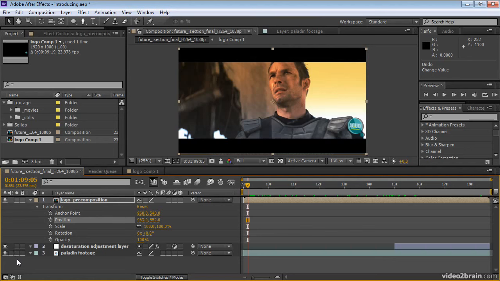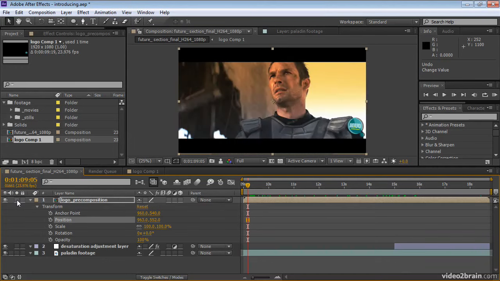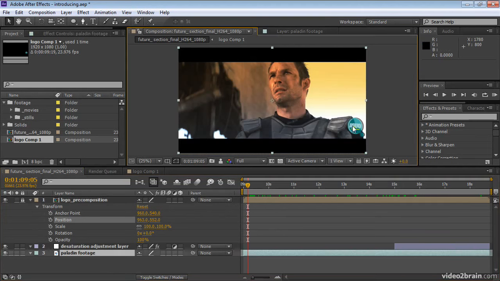To solo a layer, meaning to show only that layer, click in the solo column. To unsolo, meaning to show all the layers again, click again. You can solo more than one layer by clicking solo for more than one layer. But since we only have two visible layers here and an adjustment layer, there's really no point in doing that now. To prevent a layer from being selected or modified, you can lock it by clicking in this column. Now that this layer is locked, if I try to select it, it just flashes and doesn't let me do anything. Similarly, if I were to try to select it in the Composition panel, I can't.